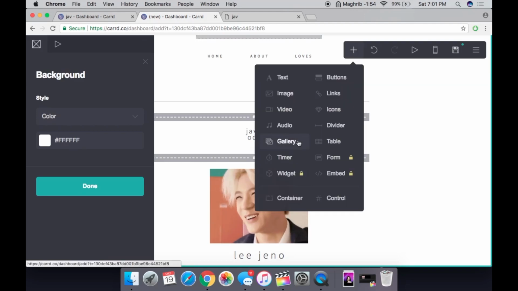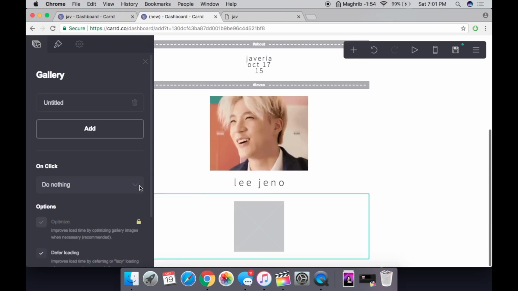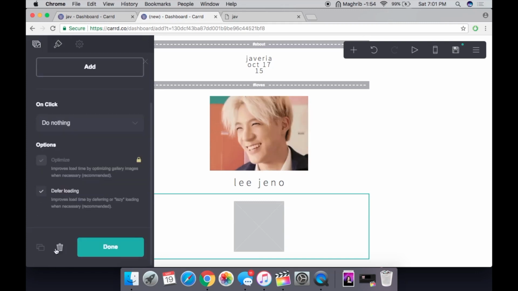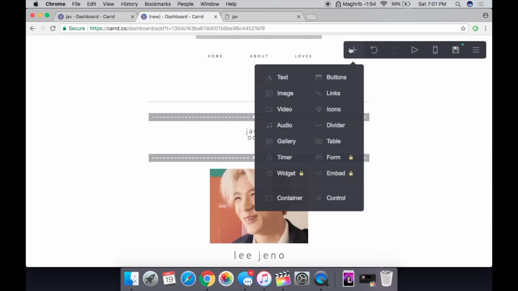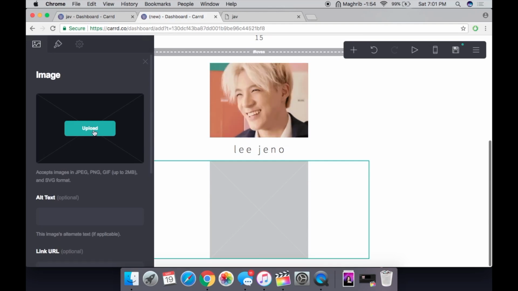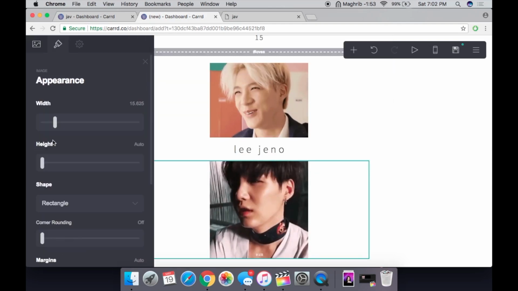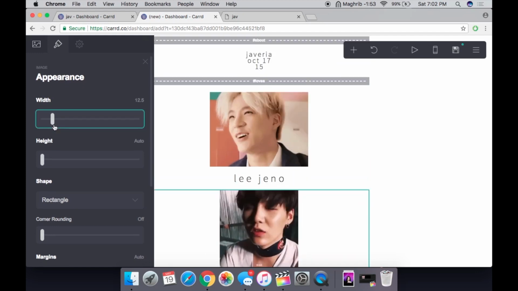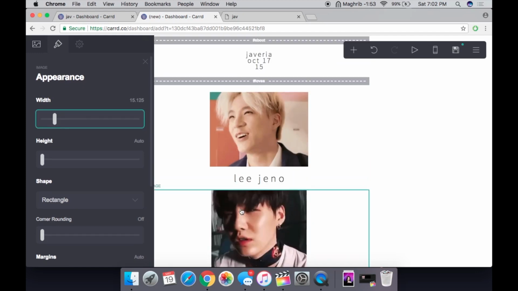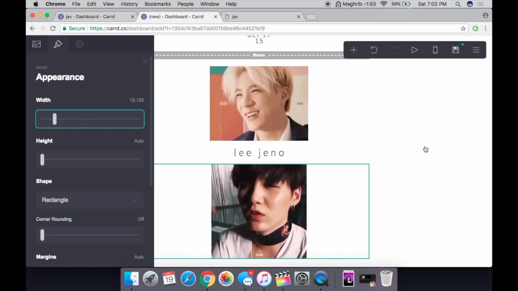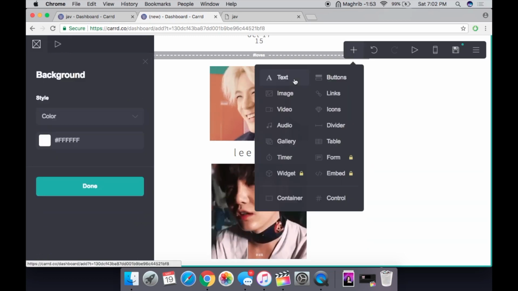And then you can also do a gallery, which is obviously multiple pictures, but I'm not going to do that for mine. And then again, I'm just going to do the same exact thing. I'm just going to make it a little smaller. Like that. That looks good. And then add text under.